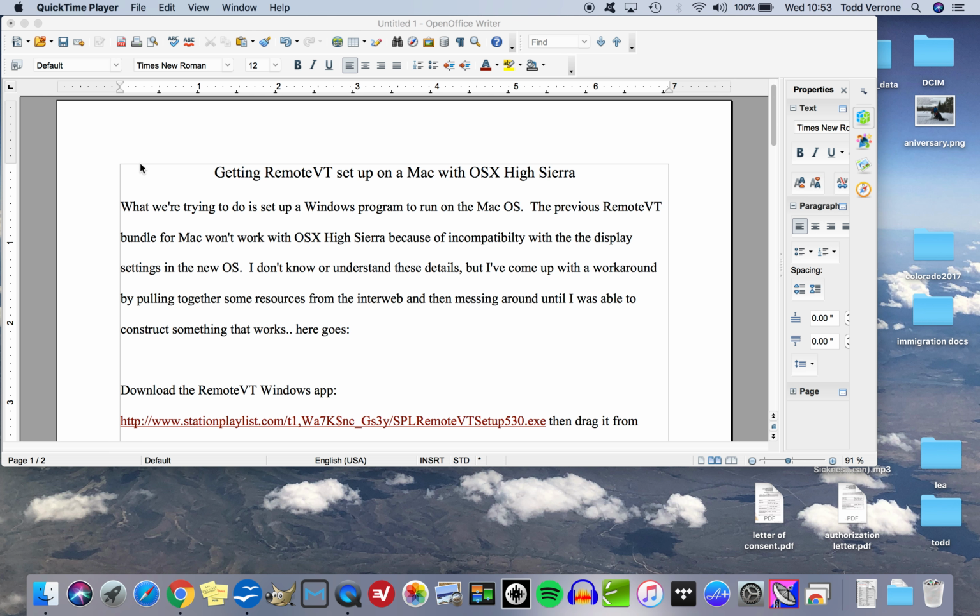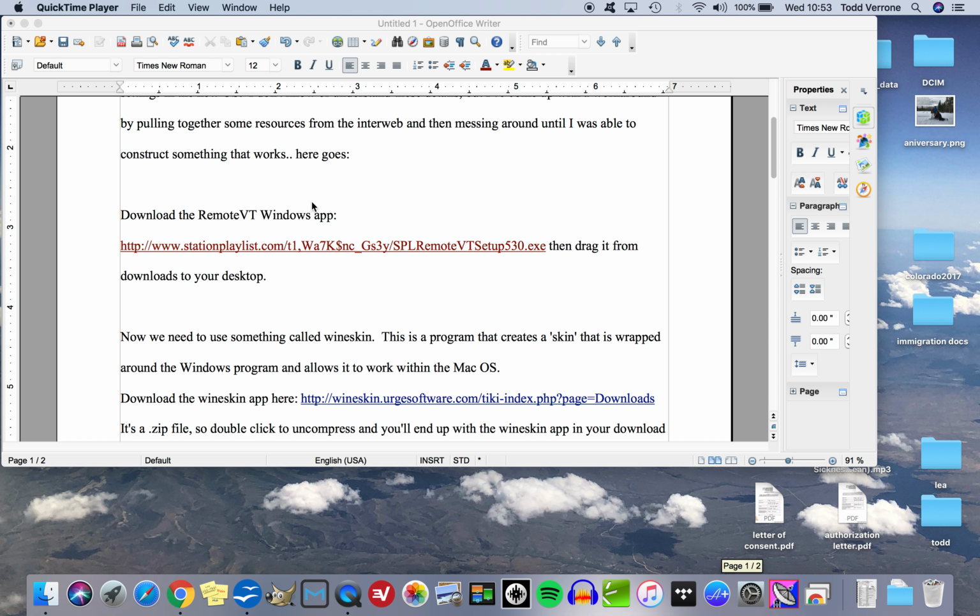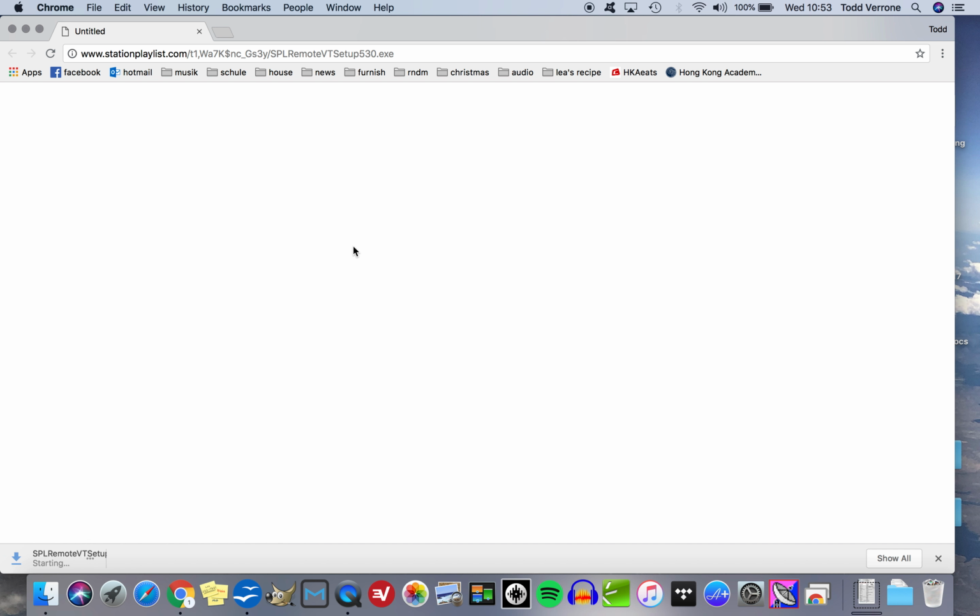to work on Macs with OSX High Sierra. So here we go. I'll also have a document ready, but we're going to do this in a couple parts so the files aren't too huge. All right, so basically the first thing we need to do is download the RemoteVT Windows application, and that link should be here. So we download it.